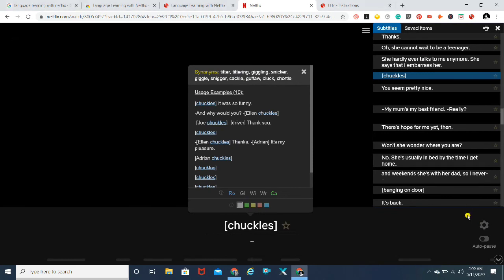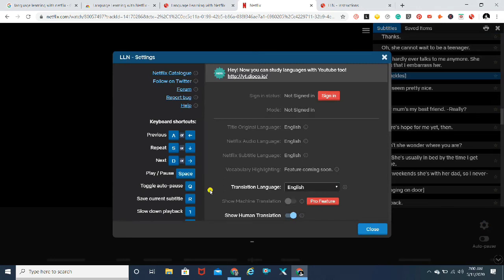Another thing which I wanted to tell you guys was the settings. In these settings, as was shown on the previous page on their website, you can see there are additional keyboard shortcuts and additional settings. You can have a look at them.